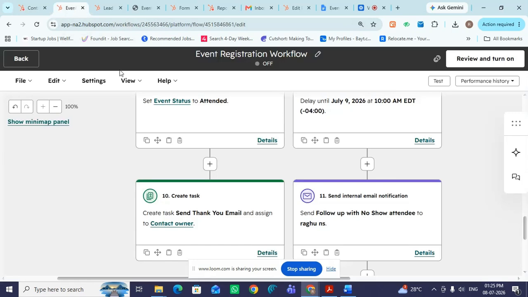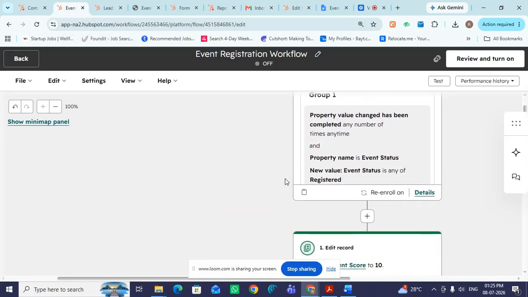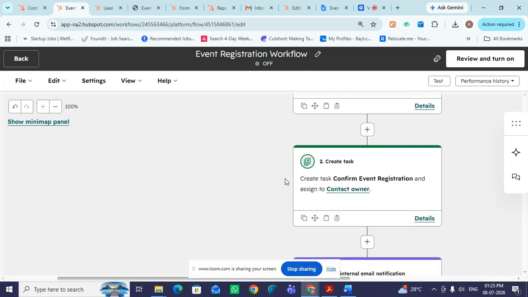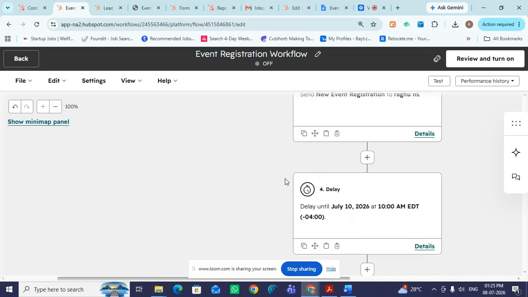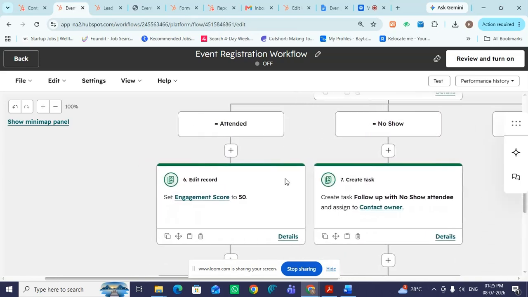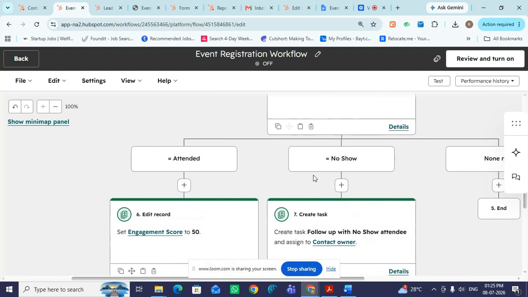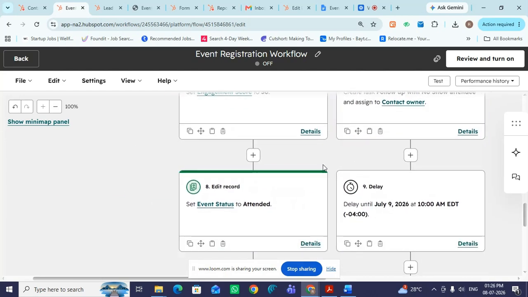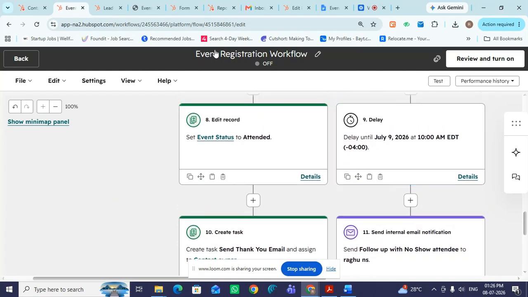I'll just walk through the workflows now. This is the workflow I had built for event registration: the welcome workflow and setting the engagement score to 10. After that comes event confirmation, and after the event confirmation I get an indication. I've given different conditions to follow up with the different stages, and if the event status is attended, then a thank you email is sent.